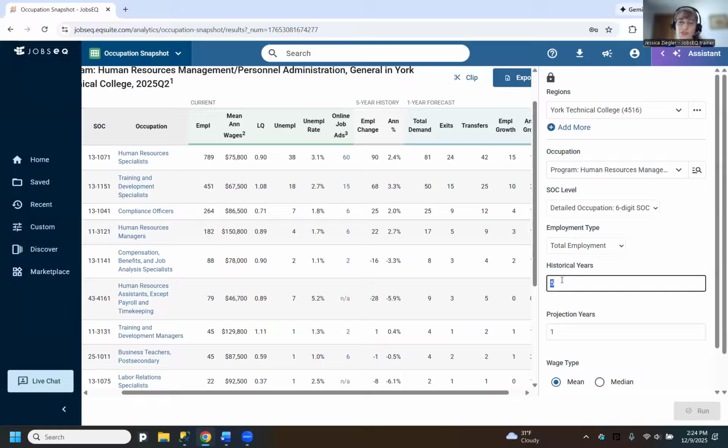Or if you wanted to remove the effects of COVID, you may want to change this to just 1 or 2 to see that historical change over those number of years. But I'll just use the last 5 years in this case. And if we're looking at human resources assistants, the employment has decreased by 28 workers over the last 5 years.